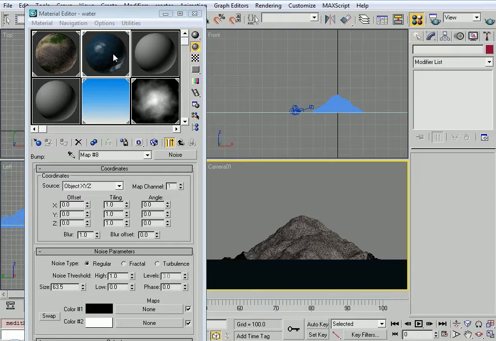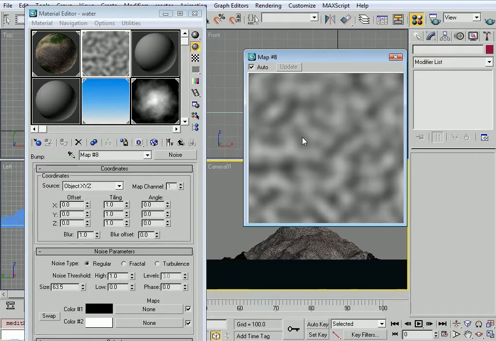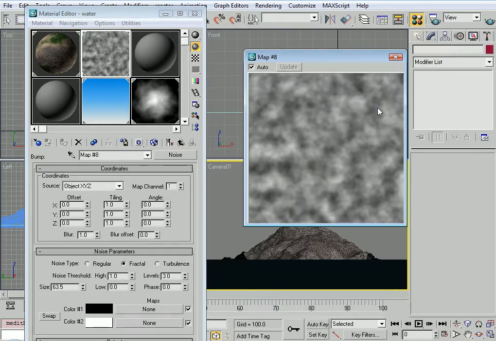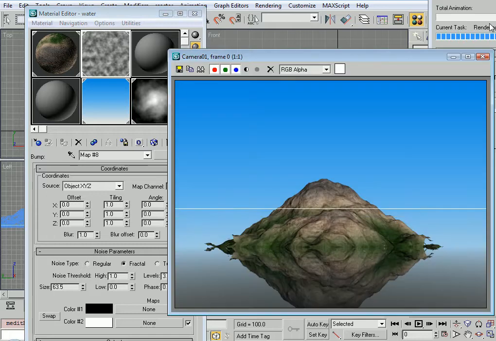So bump means create roughness for the surface. What did I add in the bump? A noise map. What does the noise map look like? It looks like this. So it looks like waves. The white part will look like it's up and the black part looks like it's down. Alright, if I choose fractal, I get more detail. Always the word fractal means detail in 3D.